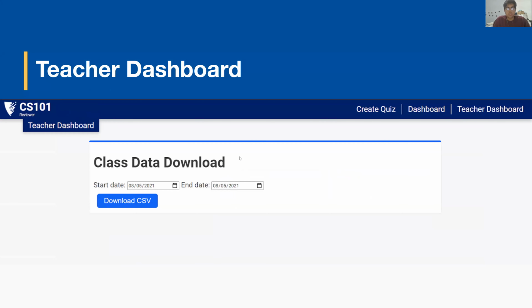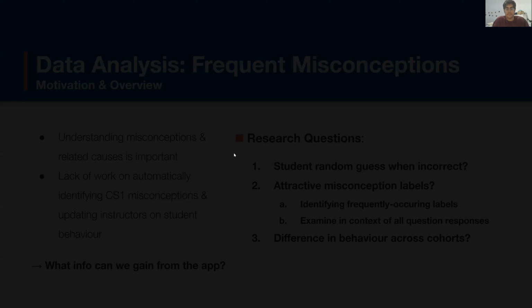This is what the teacher will see when trying to download data about their students. They'll pick a start date and an end date, a time frame with which they want to see data, and then they will be able to see in that CSV whether or not students completed the pre-lab as they were supposed to. Next slide.